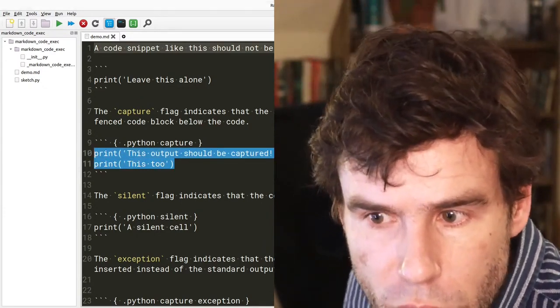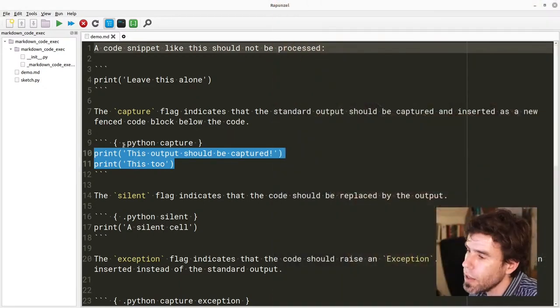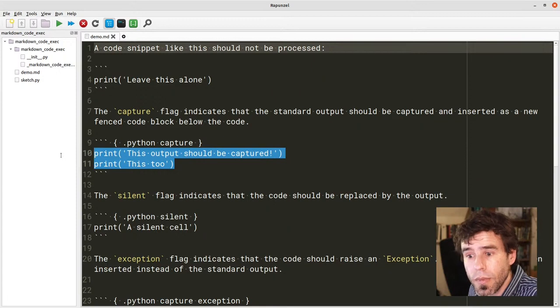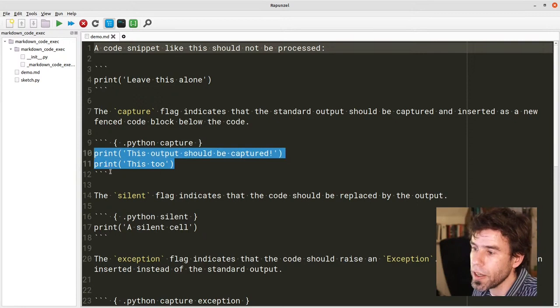Wait, I should actually switch my screen up like this. There we go. There are pieces of code embedded in here. And what should happen is that the output from this code should be included here below. So the source code should be executed, basically.